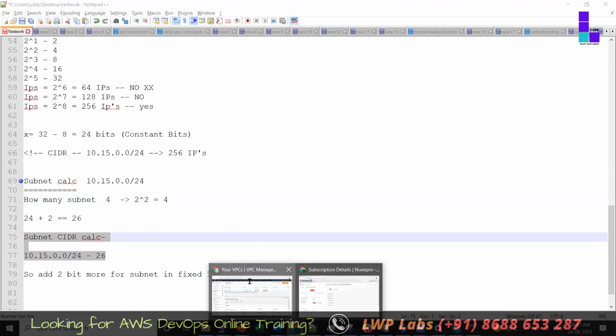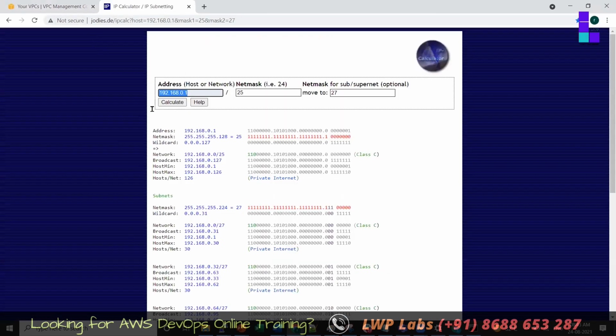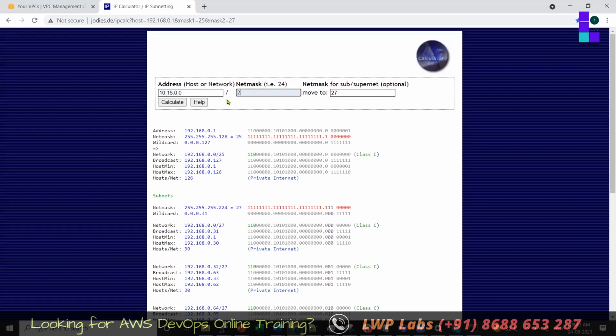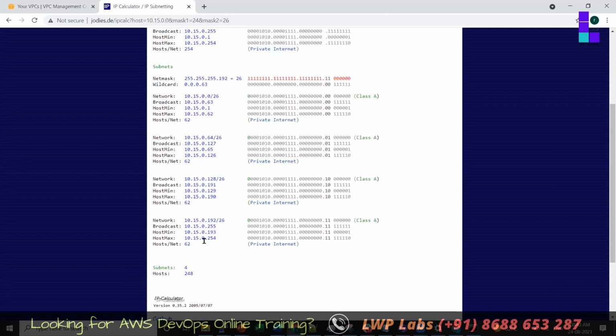So now you will open what? You will open a calculator. There is an IP calculator. In this IP calculator, you will mention the range. Copy this, paste. Here you will mention 24. Here you mention 26. And you will click on calculate. Once you click on calculate, see, the subnet calculation is coming.